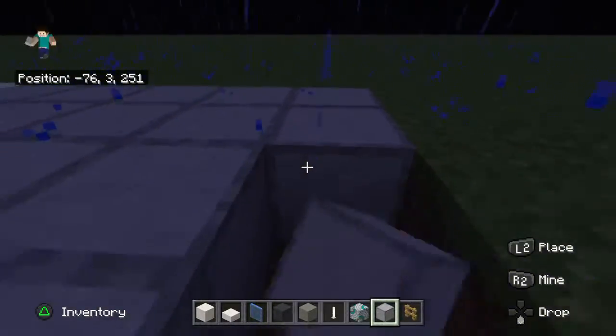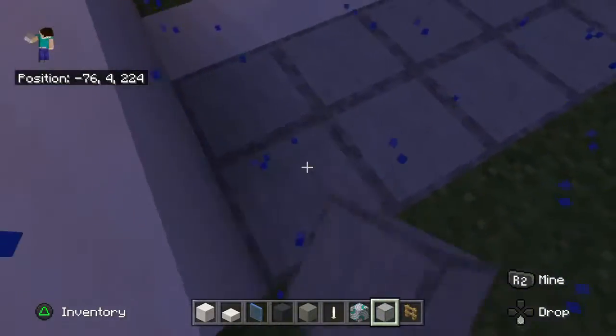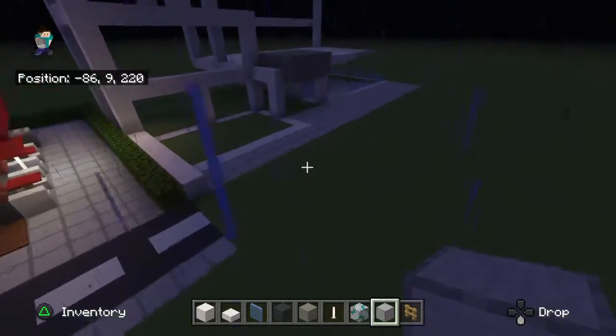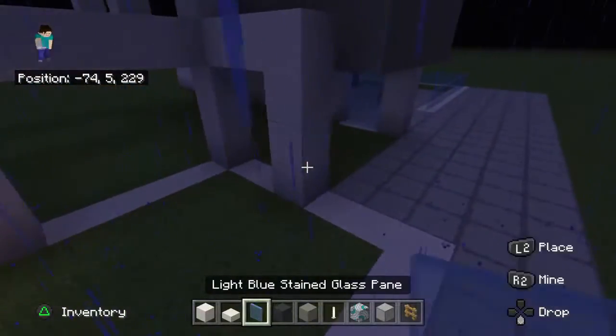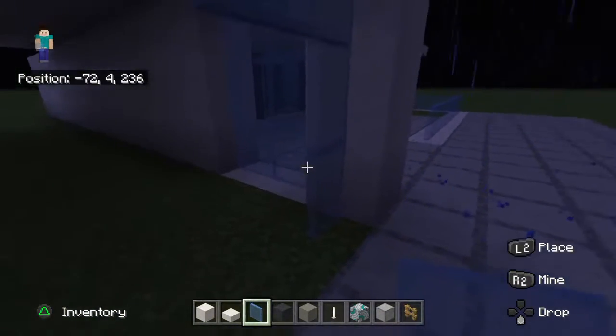I've pointed it out quite a few times, and it's also quite apparent with this big block of light grey. So we also want to, you guys know where the entrance is, add 2 rows of light blue glass pane on the left and right sides.